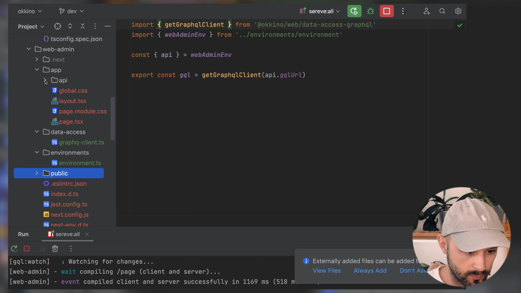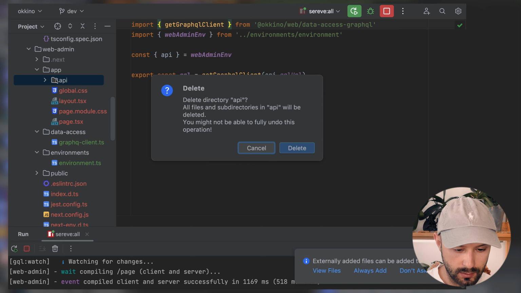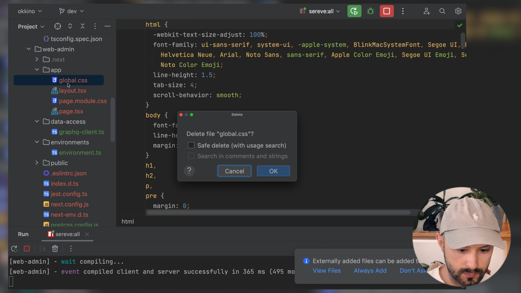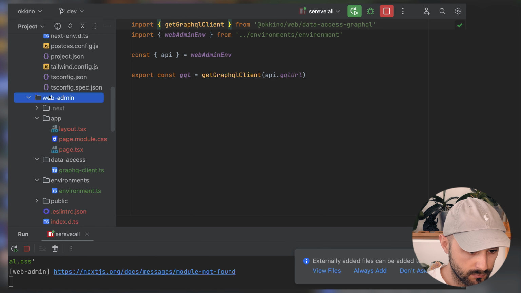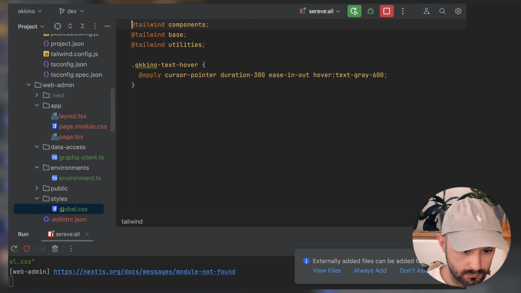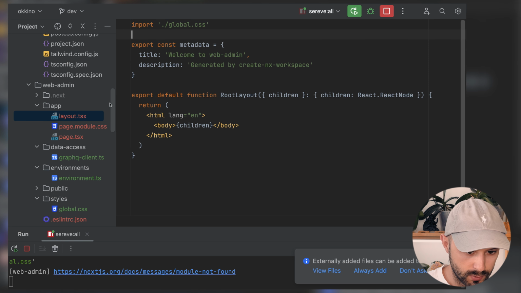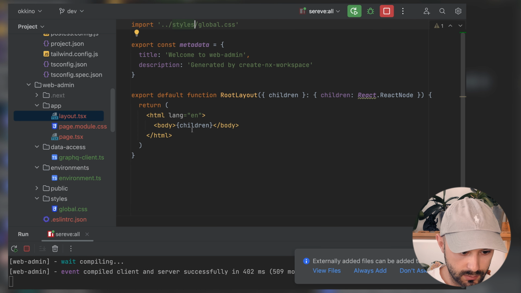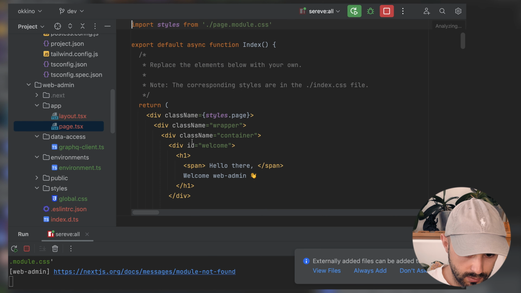Let's start creating our pages. We'll not need API at the moment. And styles, we should move styles from our web project. Here inside styles we have only basic tailwind utils. And let's import it inside layout. Styles, we got it in here. Let's remove model. We got page.